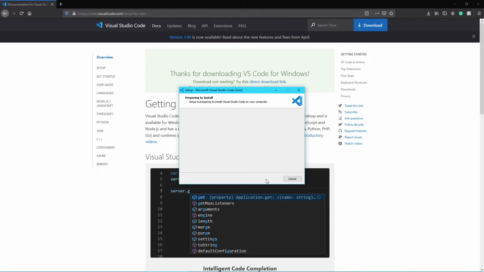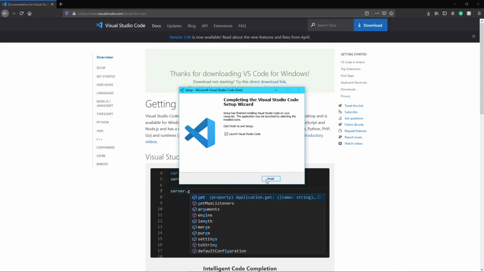It usually doesn't take this long, but it's because I already have it installed, so it's going to take a little bit longer for me. But yours should almost probably be done by now. There it is. As you can see, it's zooming right through. This is also available for Mac and Linux. There you go. Just make sure that Launch Visual Studio Code is clicked. I'm going to click Finish.